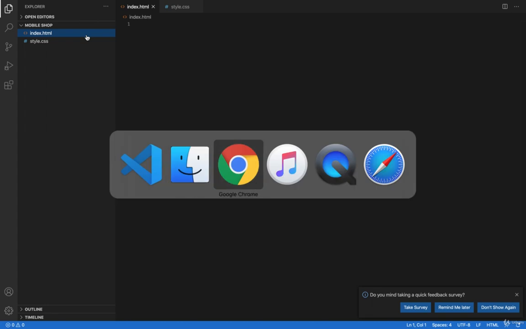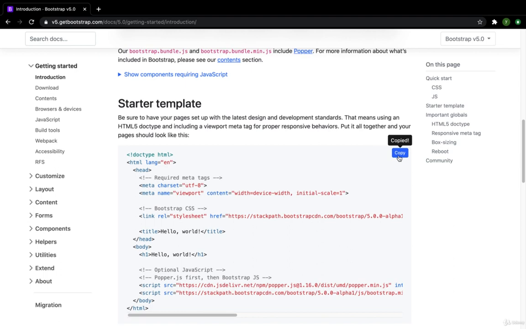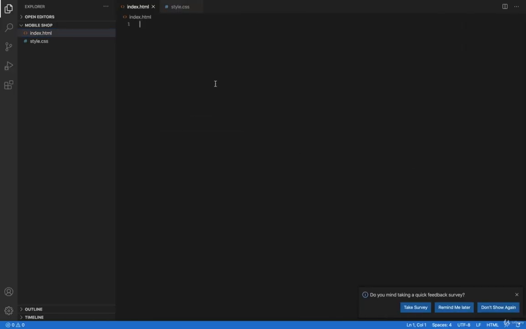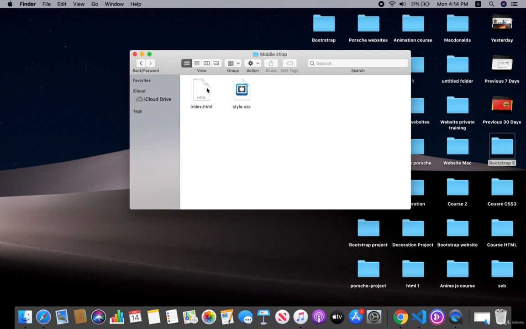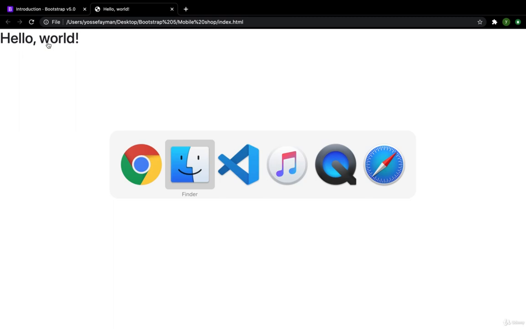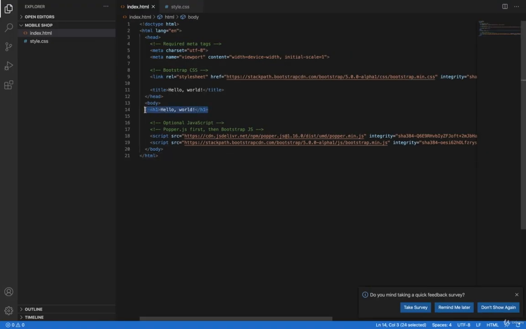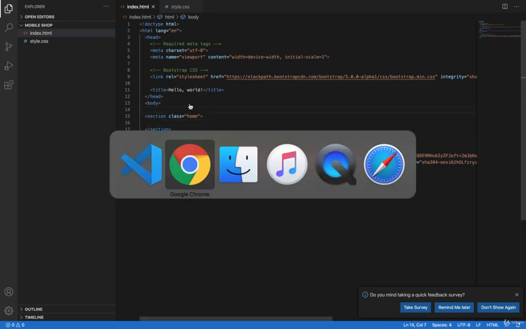Let's get the starter template. I will scroll down. Here I have the starter template. I will paste. Okay, let's open this file in the Google Chrome. Here I have this text. I will delete this text here, and here I will create a section with a class of home. And the first thing I have here, but first I need to add a navbar.